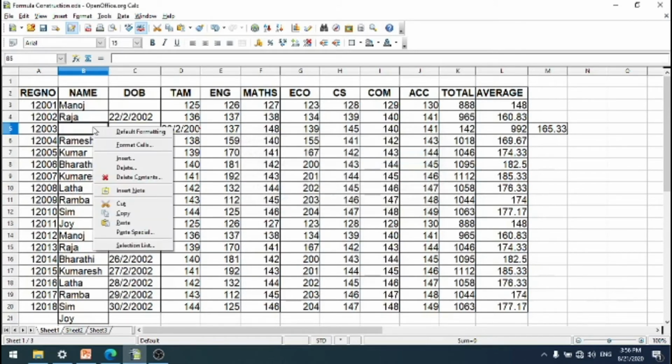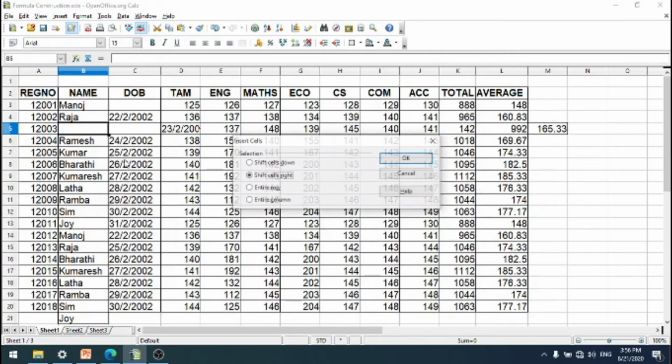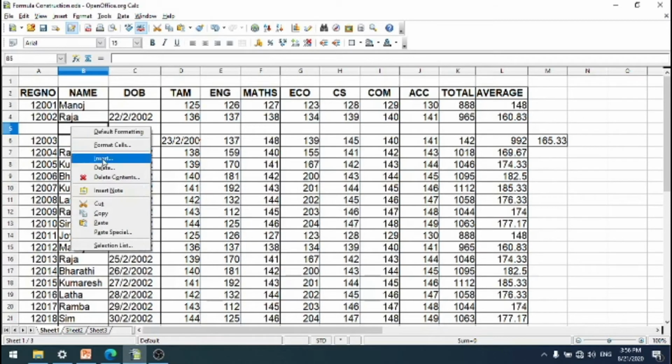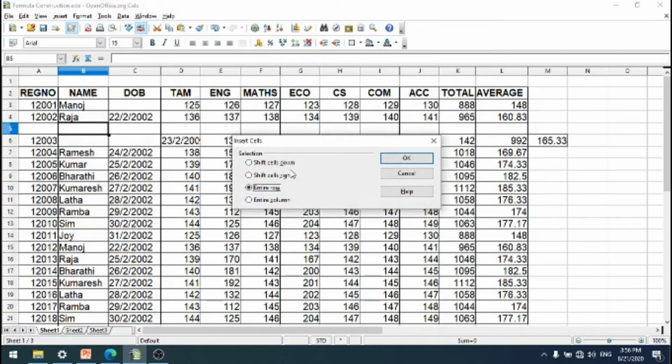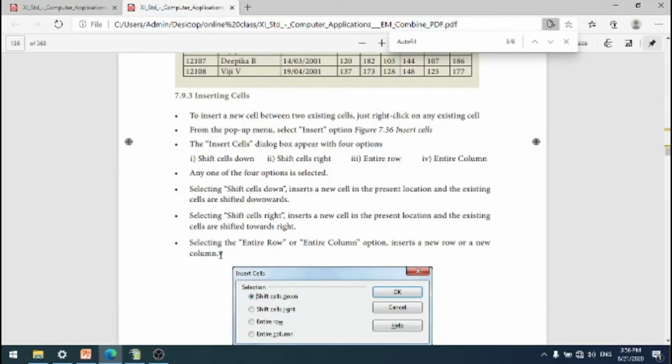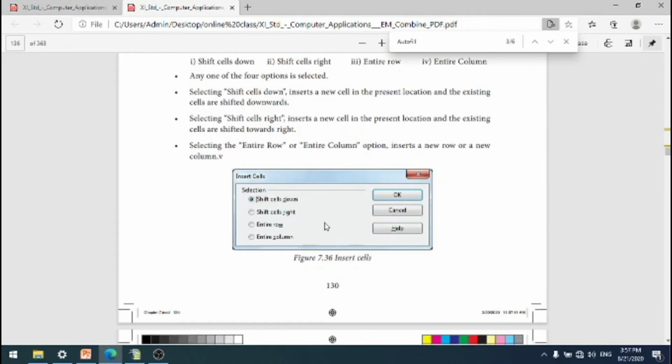Then the same thing we can do. Right click, insert cell, then entire row, then click OK button. So a new row has been inserted. Then right click, insert cell, this dialog box will appear. Entire column, you select the entire column, then click OK. A new column has been inserted. Okay, and then what is given? Shift cells down, shift right, entire row, entire column, everything we have seen.